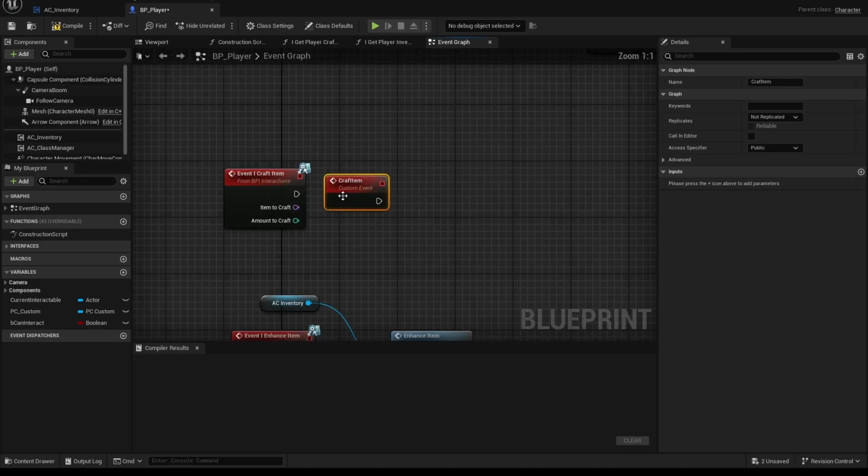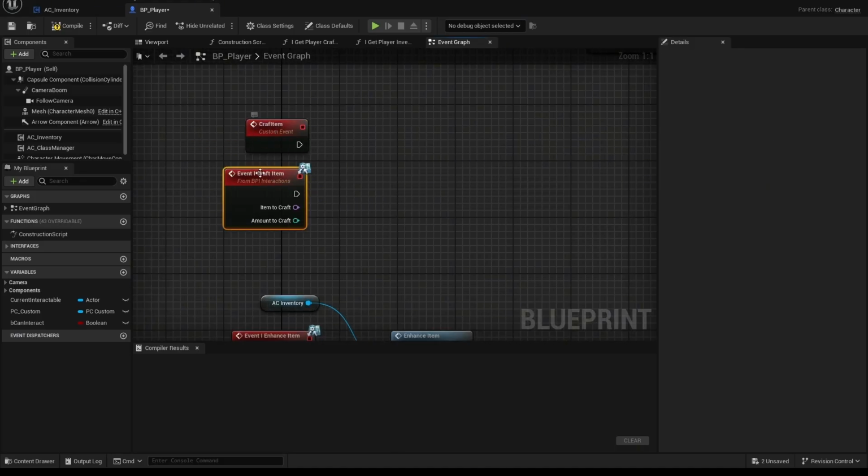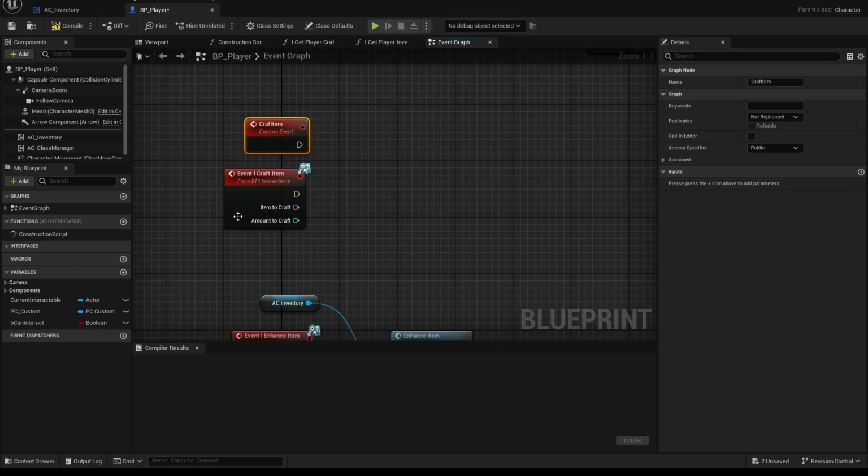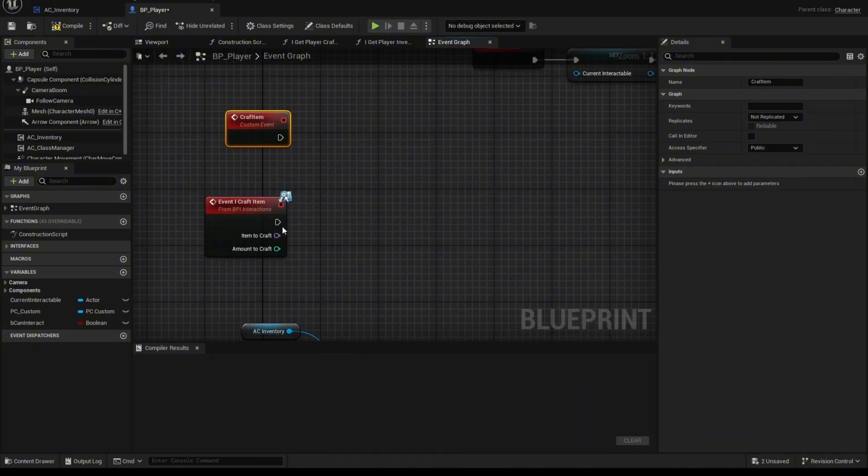And remember, that is why we add the I in front of interaction events, so it's I craft item, and this is craft item. That way they're not exactly the same name. If you named it craft item, then name this like player craft item or something else, because if you use identical names, it's going to crash your game pretty hard. And we're going to make sure we have those two input parameters of item to craft and amount to craft.